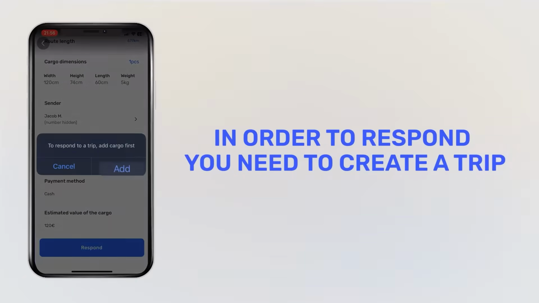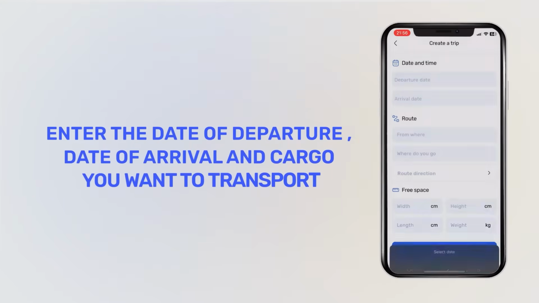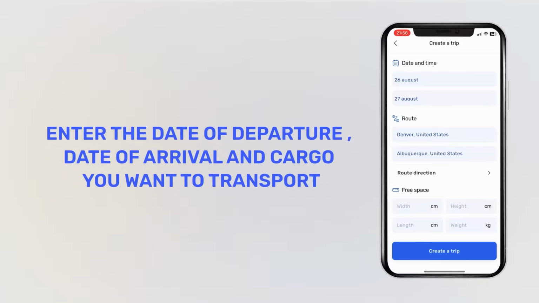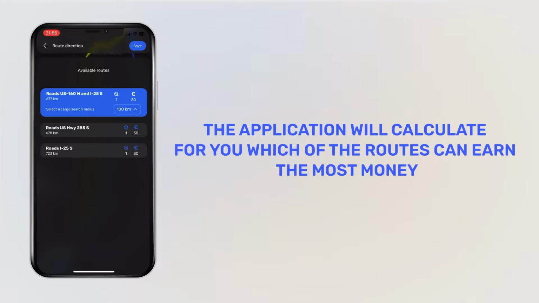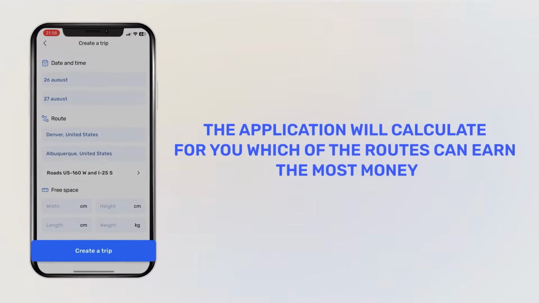In order to respond, you need to create a trip. Enter the date of departure and date of arrival, the exact route of the trip, as well as the size of your cargo you want to transport. The application will calculate for you which of the routes can earn the most money. Choose a route and create a trip.